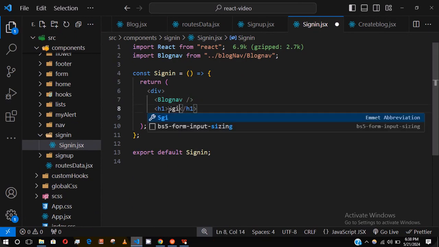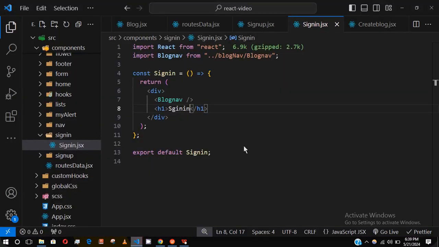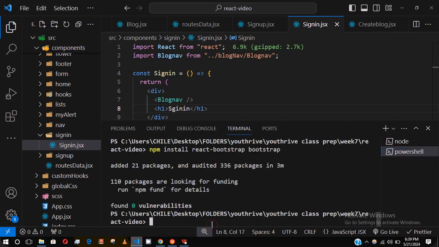So this is sign in. So that is it. So now we have this. Everything's working fine. So the next thing that we want to do now is we want to install our JSON server. While we are installing it, we are going to create an atom for user info. So to do that, come back here and type in npm.